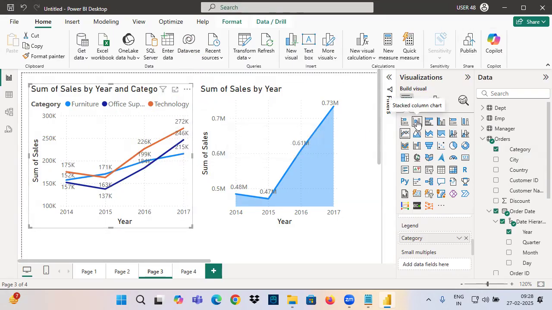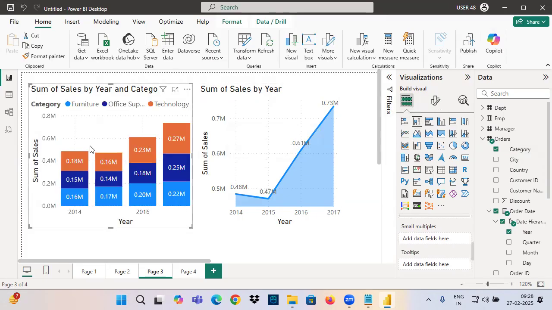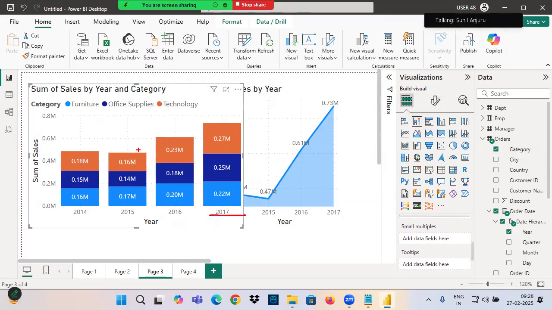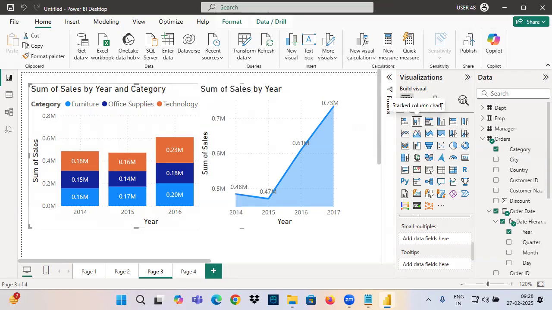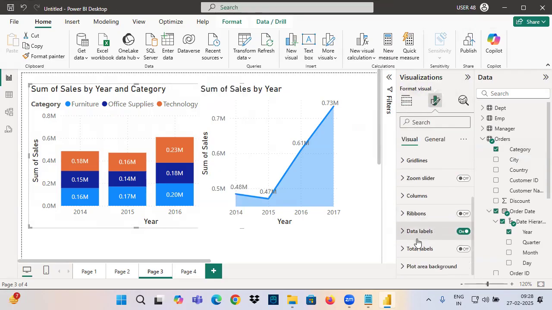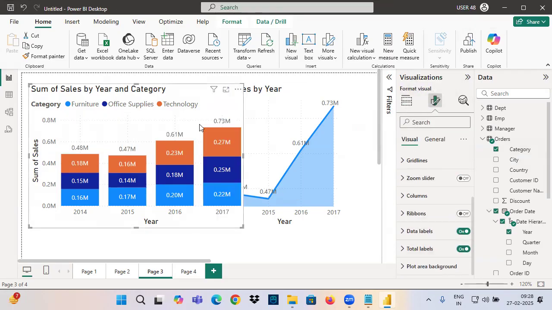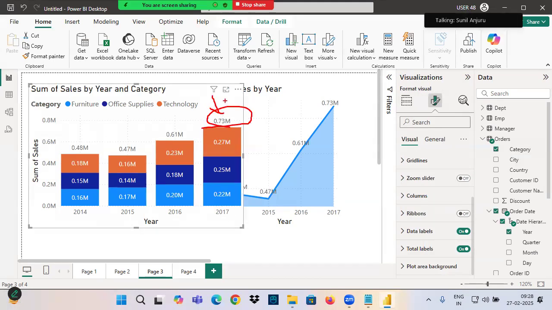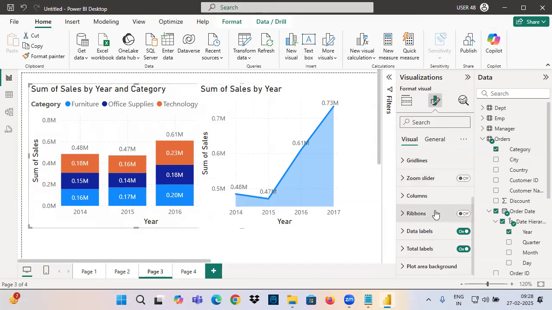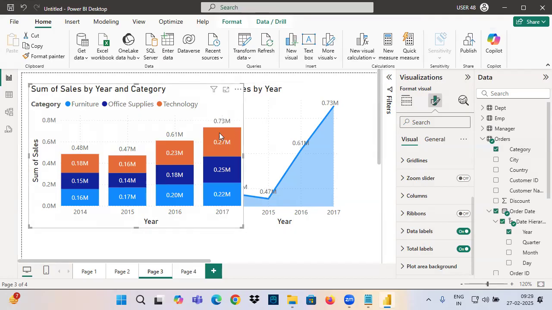If you see, there is a stacked column chart. If you remember, in the stacked column chart, you have the numbers like this. 2017, furniture is doing 0.22, office supplies 0.25, technology. I want to show the total on the top. How can we show? Go to format, total labels. Are you getting the total or not? Yes, sir. So, this visual we can get it.